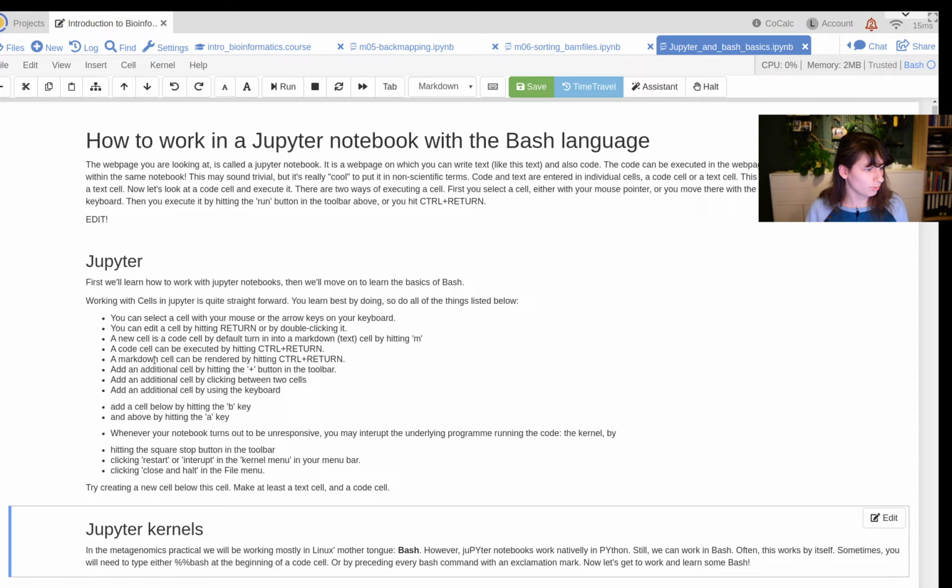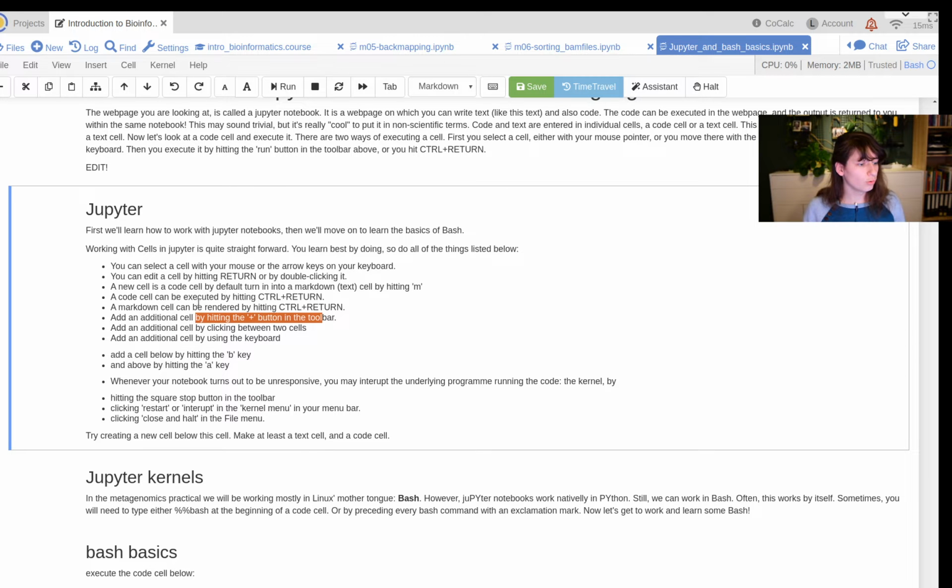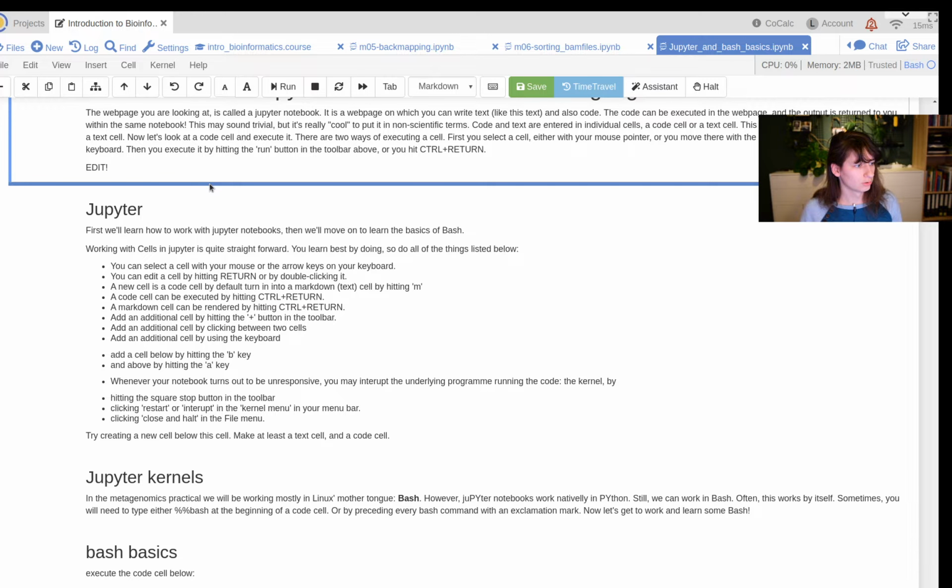I hope you got this part so far. A code cell can be executed by hitting Control Return. A markdown cell can be rendered by hitting Control Return. We've seen this. The plus button we have seen. The nice thing about the GoCalc interface, it doesn't work when you install Jupyter notebooks on your own laptop, but here it does work. You can also add a cell by clicking in between two cells.